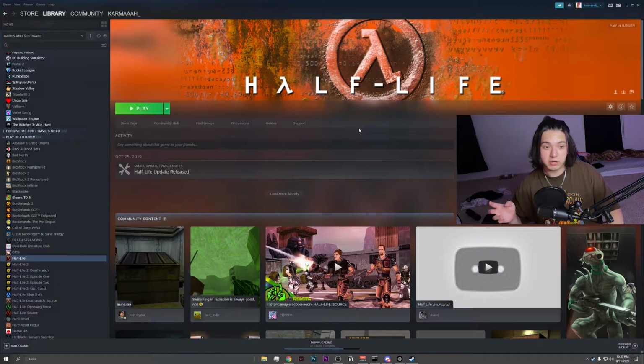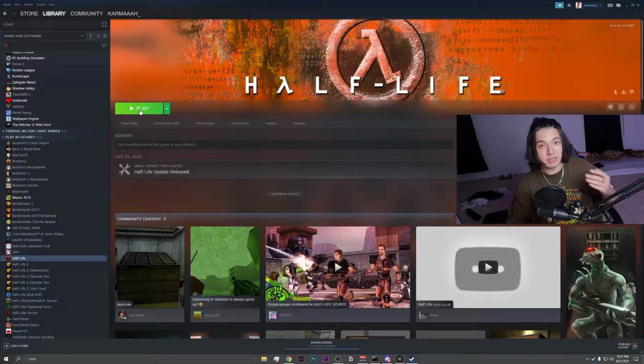All right, now you're going to want to go ahead and go on Steam and make sure that Half-Life, the original game, is actually installed. As you can see, mine says play, meaning I've already installed it. So install it if you haven't already. I think it's like 500 megabytes, so hopefully it's not too long for you.